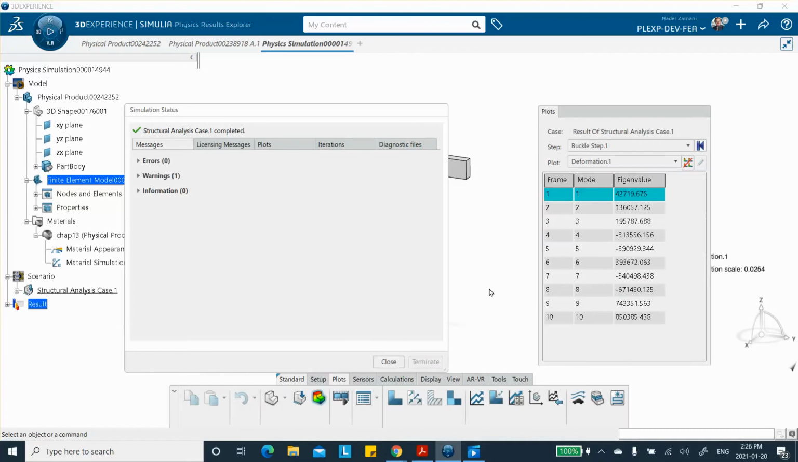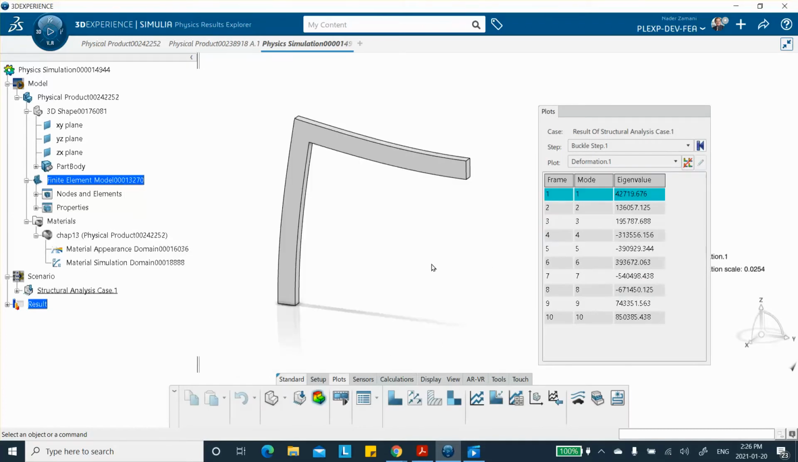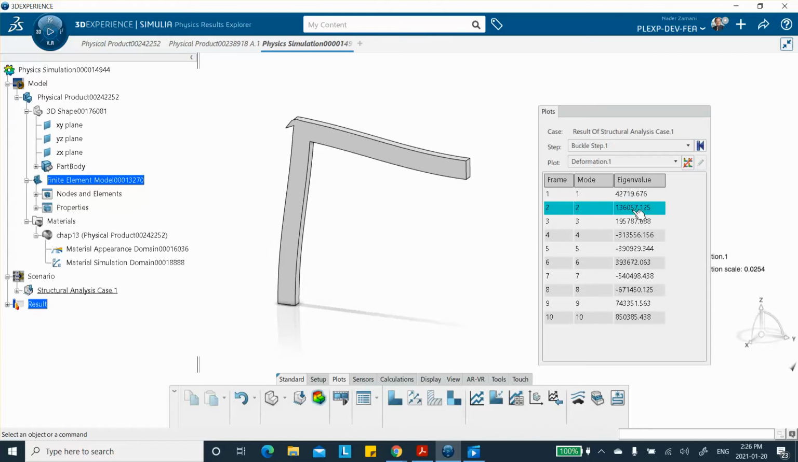All right, we got it. So let me close this. So this is the first load. Okay, first buckling load is this number multiplied by 1 unit that I applied, 1 pound force. So it's going to be 42,000, whatever. And then of course these are the other ones.